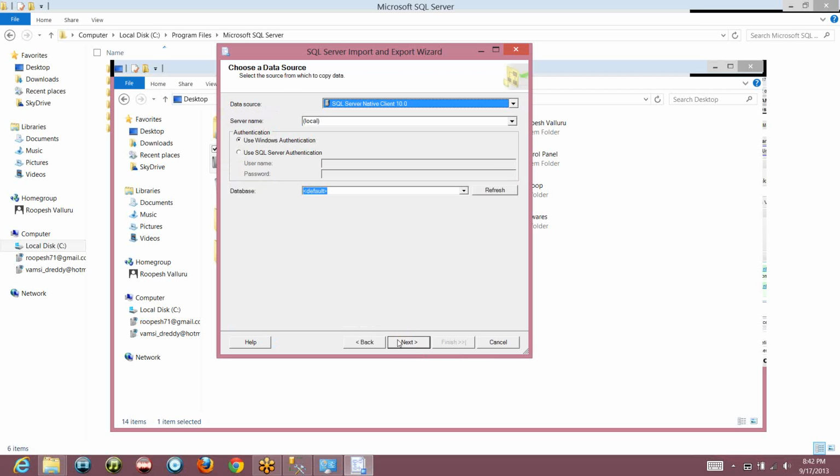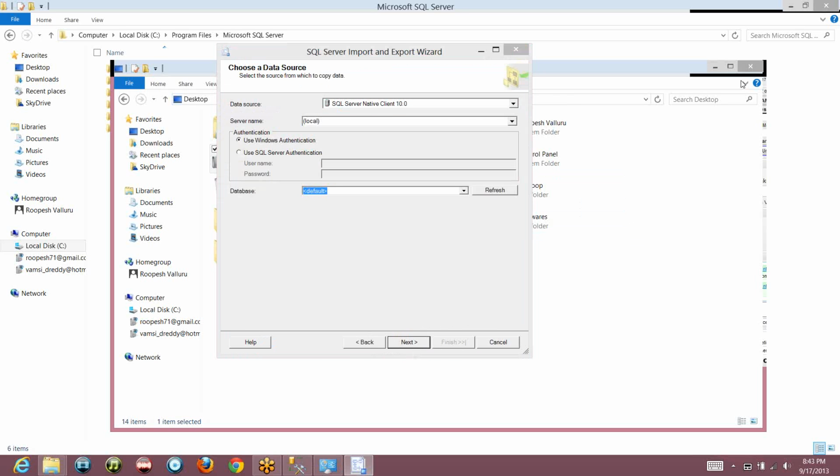Okay. Now what are we going to do? Are we going to export or import? Let's go with one thing first. Okay, first let me export. I'll tell you why I'm going for export first, and then I'll go to the import part. So exporting, what I'm going to do here is export the data from a table in SQL Server to a text file or something like that.